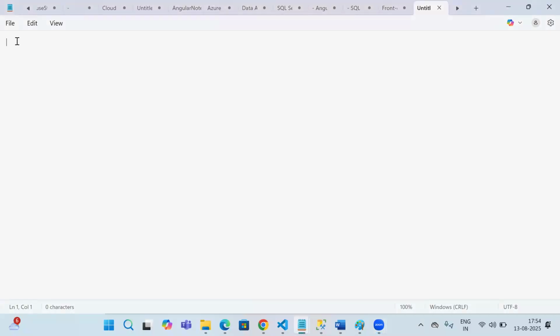So either you are working with Angular or React, almost 80% of the environment setup is the same. Suppose if I have to do the environment setup in React, what are the steps I need to follow? So first of all, environment setup.